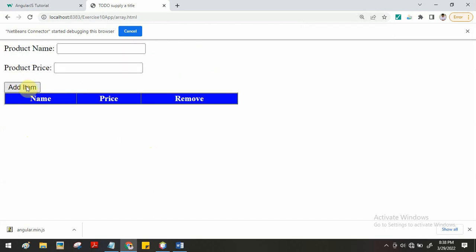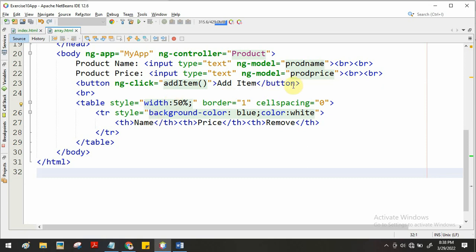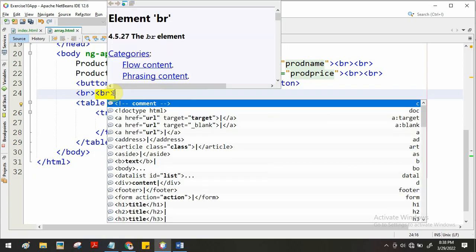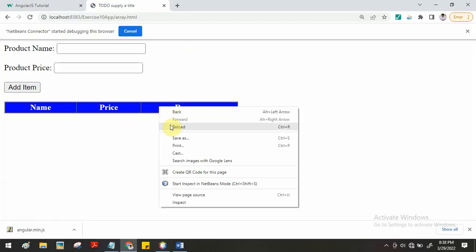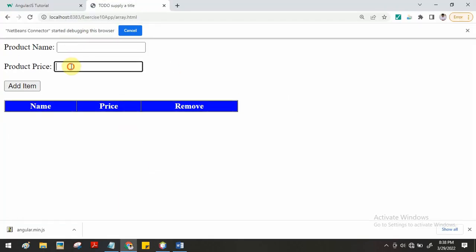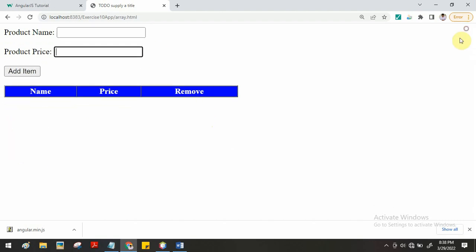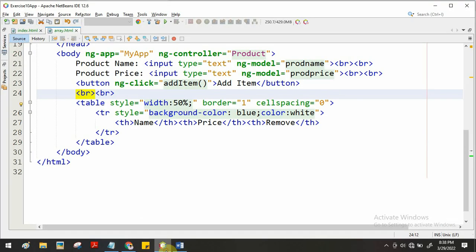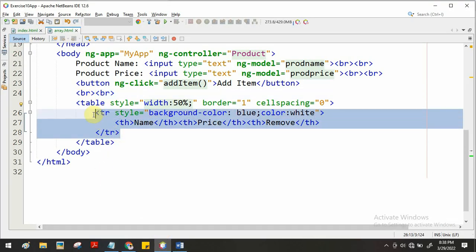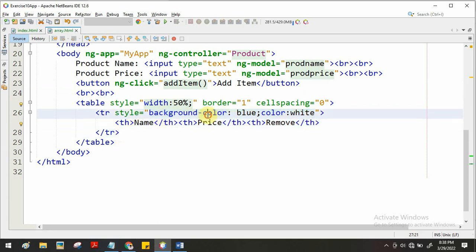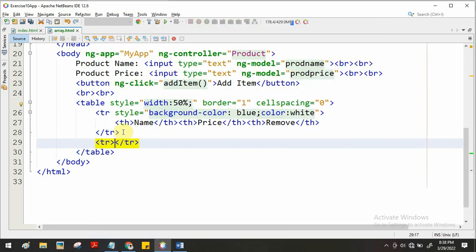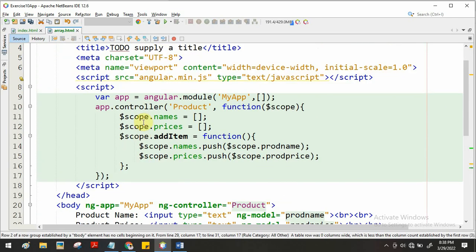And after the add item button, you can give one line space also. You can give one more break. So it looks like this, right? When I'm adding the items, I want to display the data here inside this table, right? So that's our target. In order to do that, I have created one row which will show the name, price, and remove. This data is visible, right? Similarly, I have to generate one more row which contains the values from the array items, names. From this array I want to iterate.